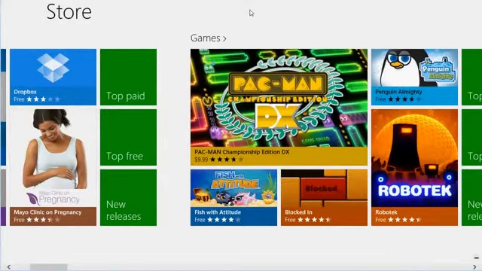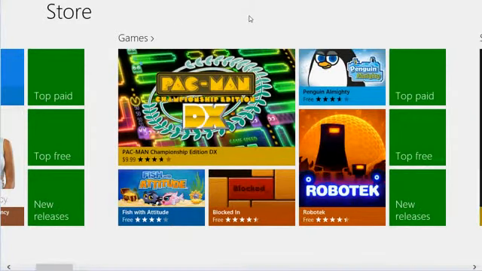Now, what you see here changes all the time. So you might not see the same stuff in your store that I see right now. They change it constantly. All right, new stuff's always coming out. But it's basically the same stuff. All right, you can scroll through. There's Skype. All right, there's FX Networks and all kinds of different stuff in here.